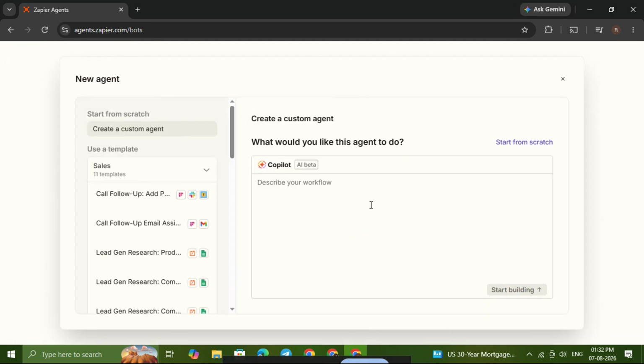Now, you'll see the option to create your own agent from scratch or use a template. If you want full control, you can type your own setup and build everything manually. That's a great option if you already know exactly what you want your agent to do. But if you want to save time, you can also choose one of the templates on the left side.